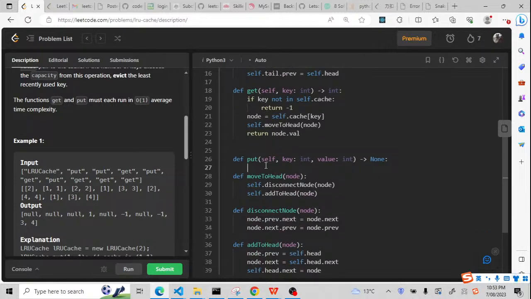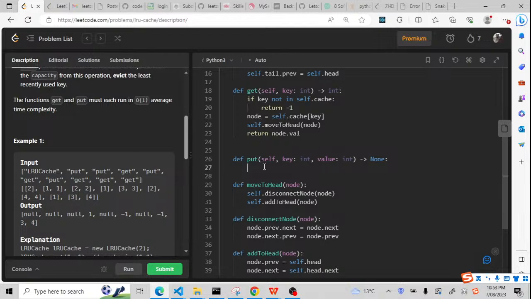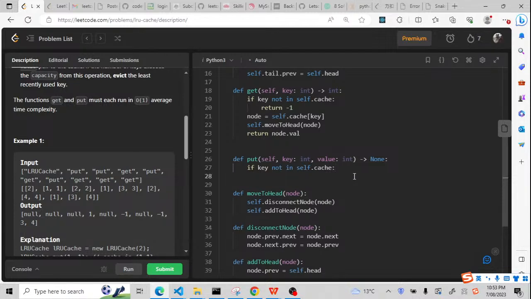Now what we have left is only the put function. For the put function, similarly, we're going to do this. If k is not inside self.cache, it's also two steps. If it is not inside, it means we're going to prepare a new node. For the new node, I'm going to use our ListNode with the key-value pair, taking this k and this value. So for the put, I've already prepared a new node.